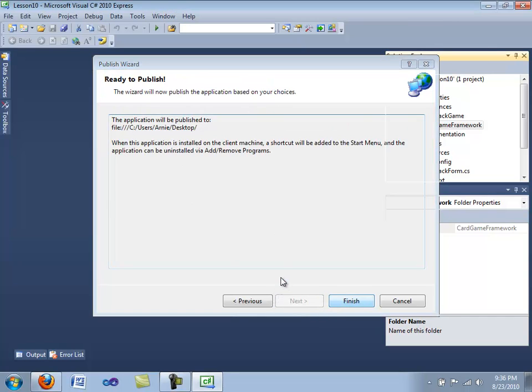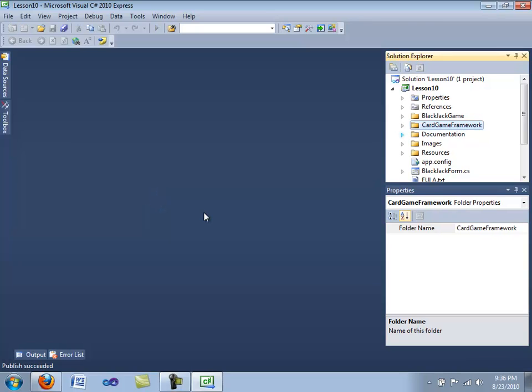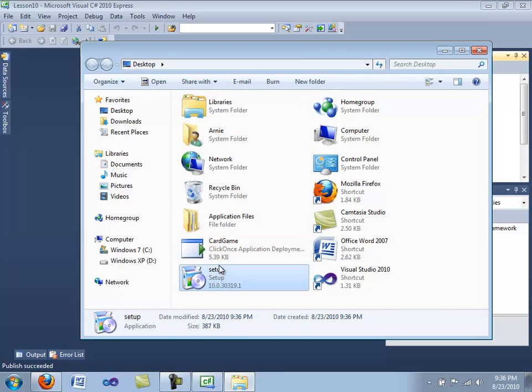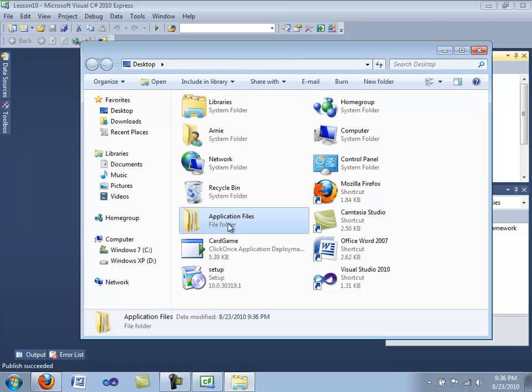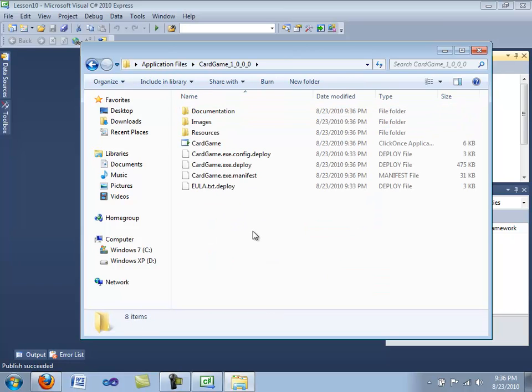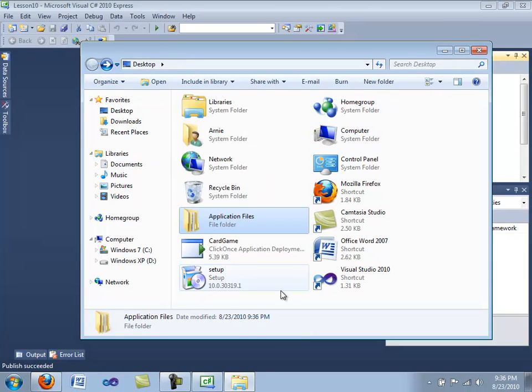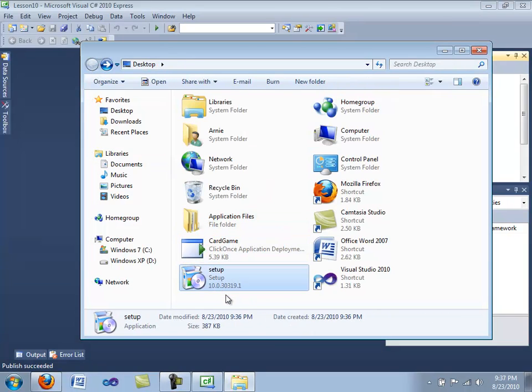This will take a couple of moments right here. Okay, and it says down here the publish has succeeded. It's opening up my desktop here. So this is my desktop. And we have three new files here. We have our application files, which contain all the stuff for our game: documentation, images, resources, our EXE, and more of this information here. You need all three of these files in order to install your game or whatever application.